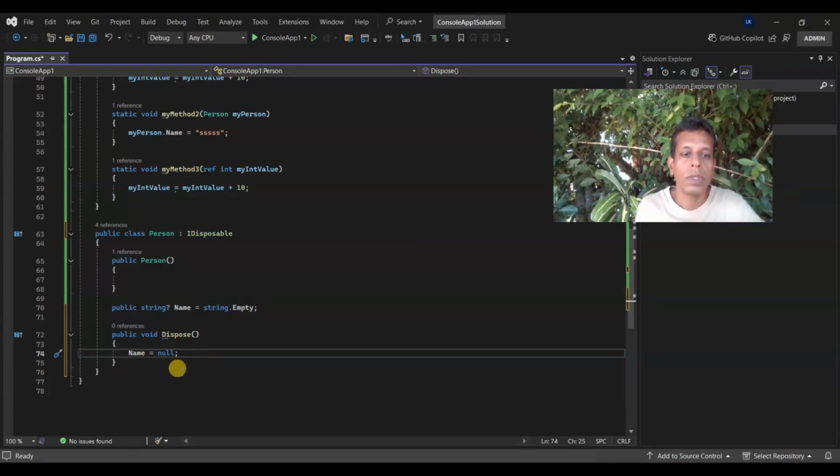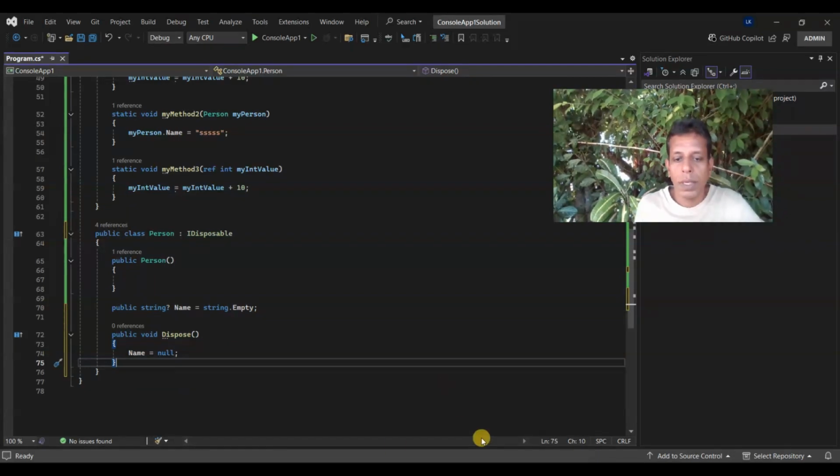So whenever you create a database connection here instead of a name or simple variable, you definitely have to implement the dispose method, make the database connection disconnect, and make it null. Then there are no memory leaks. Okay, perfect.